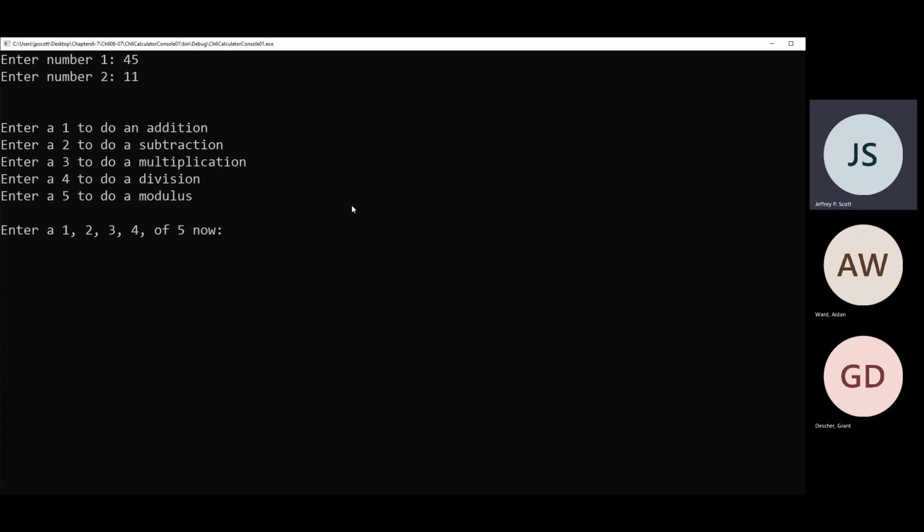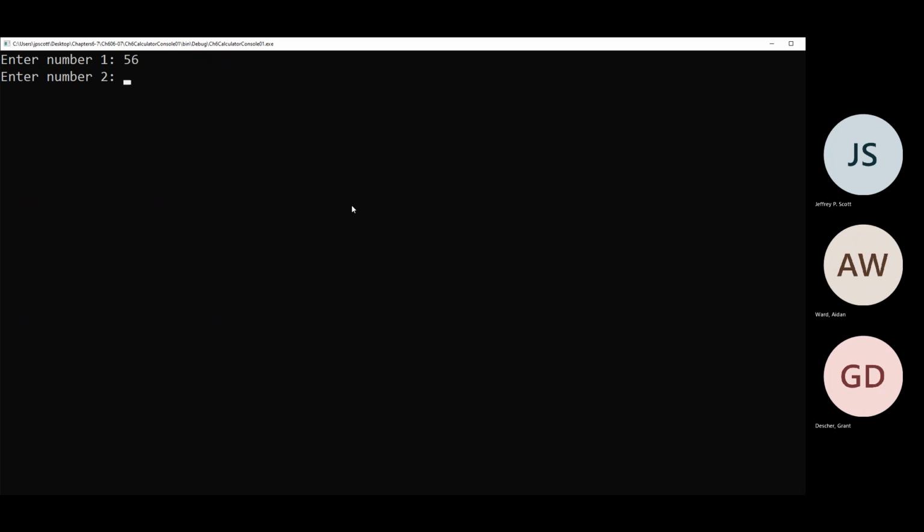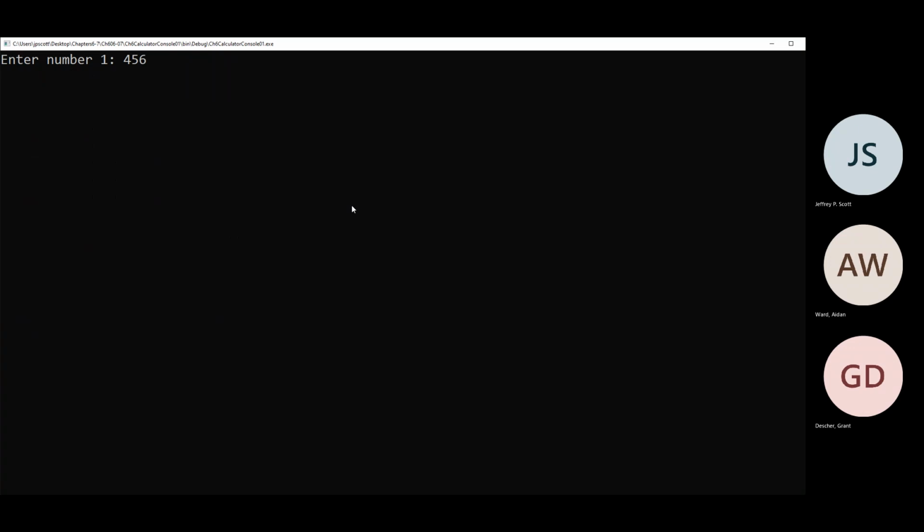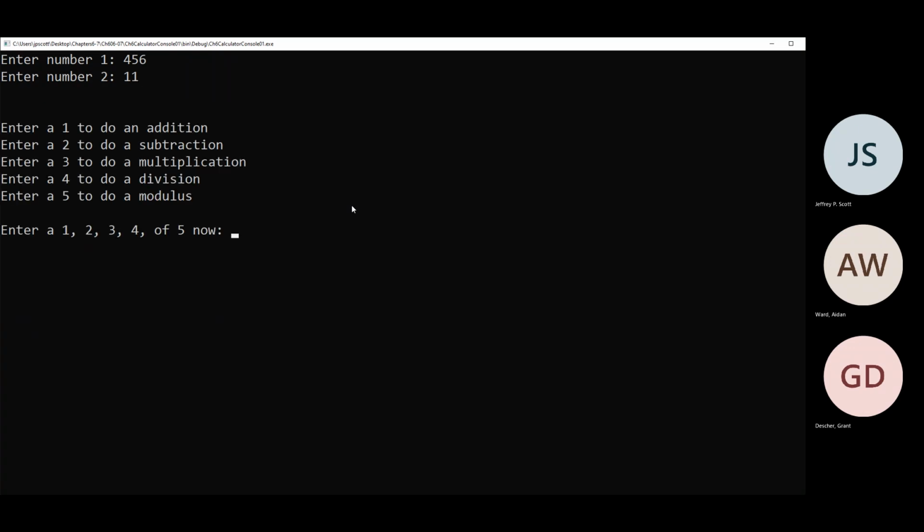And let's do a multiplication. All right. All right, let's do a division. Okay. Let's do a modulo. All right, that appears to all be working now. It appears as though the calculator is working.